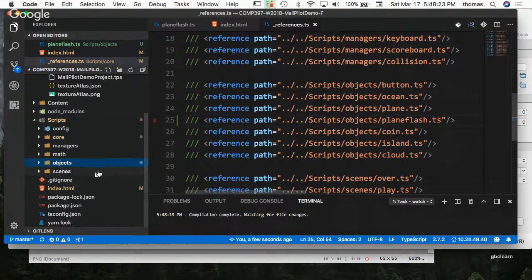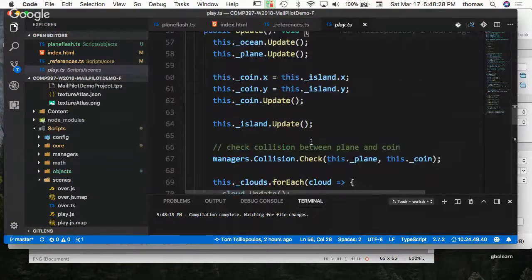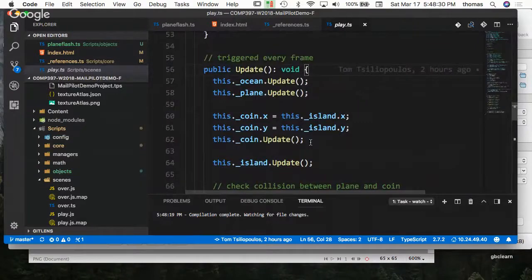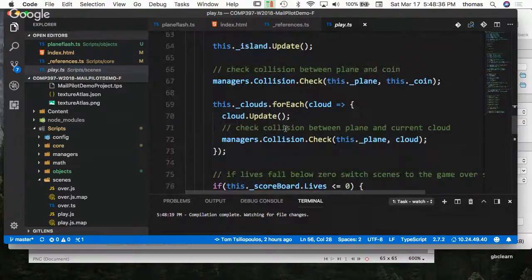And I want to test it in my scene. So if I go to my play scene, how will this work? So what I want to do is create this object. So my plane flash will appear when I collide. So if my collision is correct, so if I collide with an object, my plane flash will appear, and then it'll disappear. Okay? I know that if I collide with my clouds, it's going to create this thing. So now I'm going to change my collision manager a little bit differently.